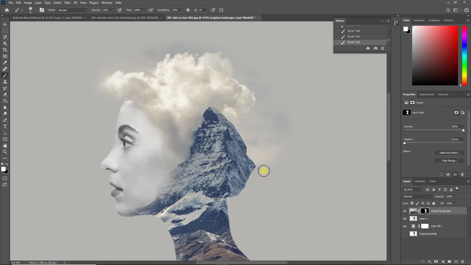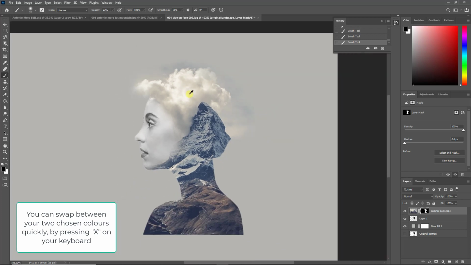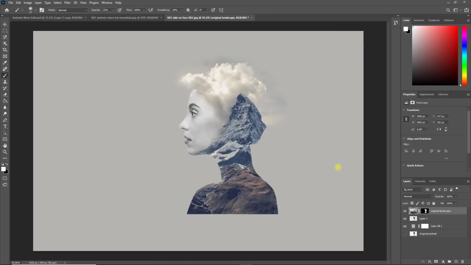Now, if you end up with any unwanted areas, press the X key to swap over to black and just go over and blend those back out again. So you end up with something that looks a little like this. Now, I would like to see some more of the cloud layer and blend even further than what we currently have. And to do that, I want a bit more control.